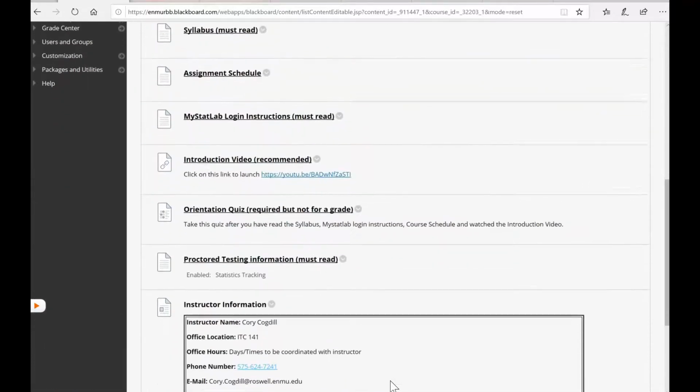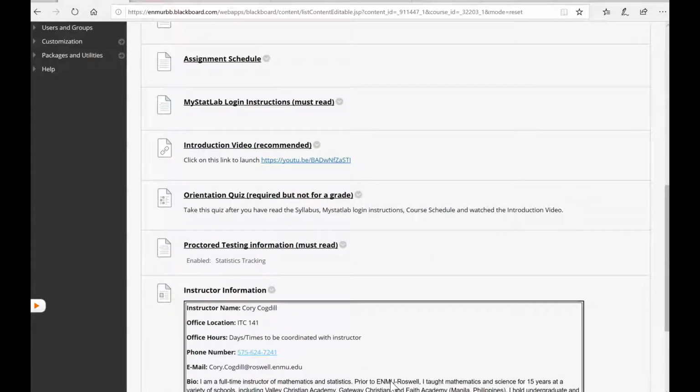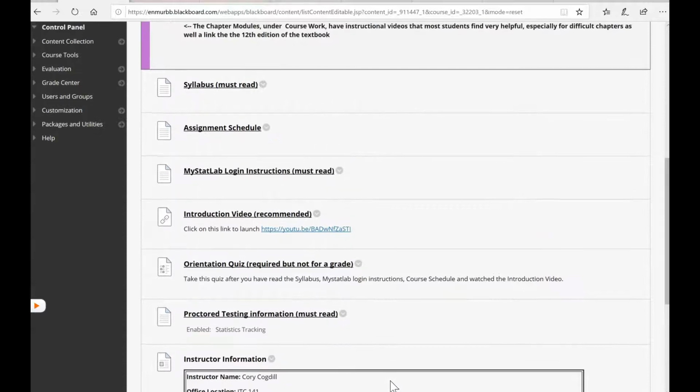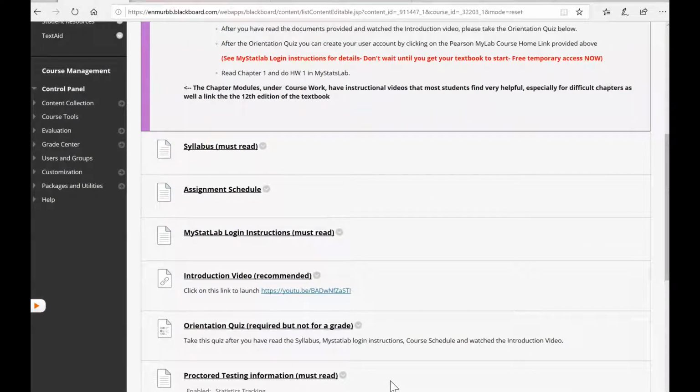Most semesters, this class will have two exams that are proctored, meaning that you'll need to schedule a proctor if you live outside of Roswell. If you live within Roswell, we have a proctoring lab in the library. You can schedule an appointment, and they have computers set up so you can take your exams. Probably the last test, test 3, and the final exam will be proctored.